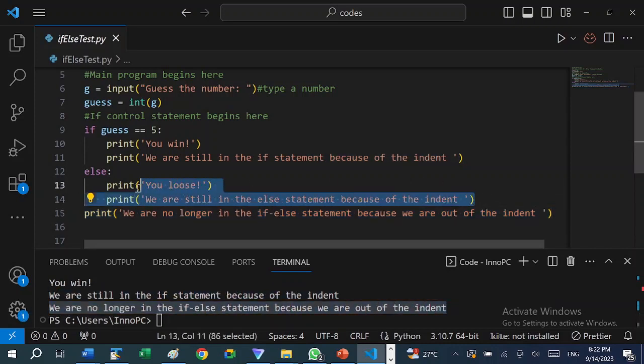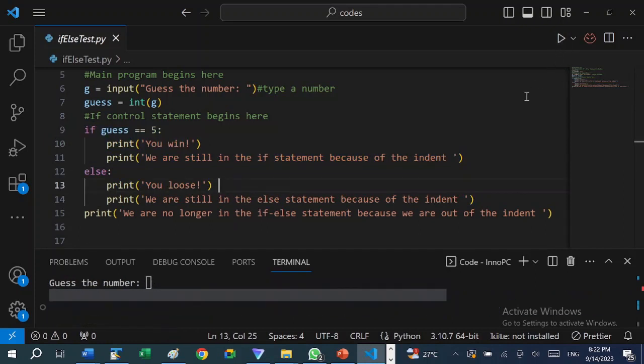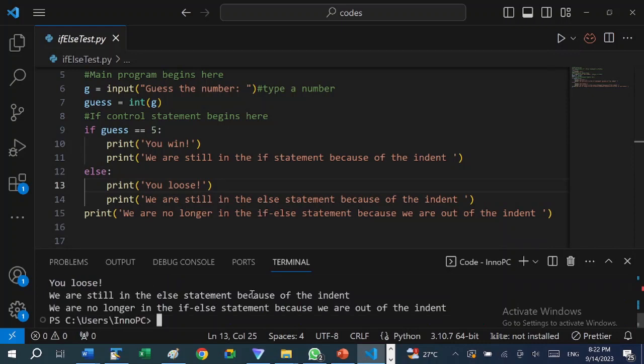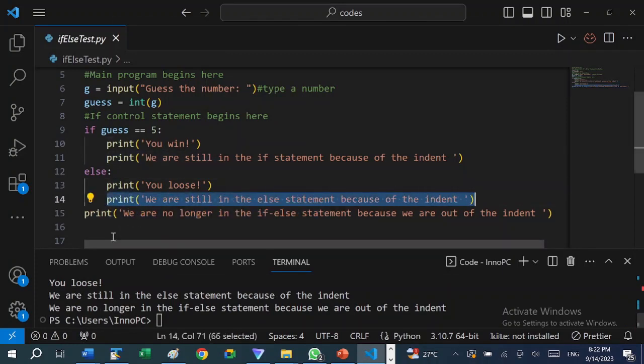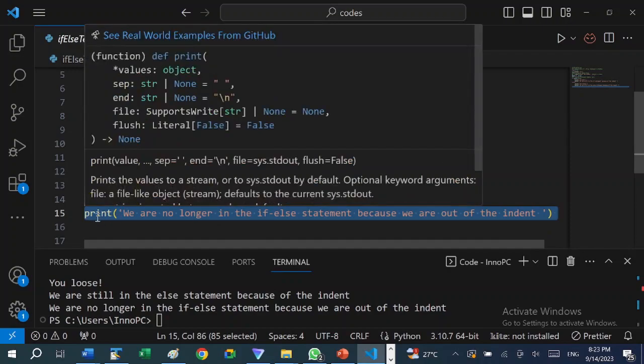This part was not executed because what we typed was 5. So you can see the alternative courses of action. Every time you type a number that is not 5, it is this code that is going to be executed. Every time you type a number that is 5, it is this code that is going to be executed. So we'll run the program again and type a number that is not 5. So let's type, say, 6. You lose. We are still in the else statement because of the indent. And then finally, when it is out of the conditional statement, it prints the final code in the program.